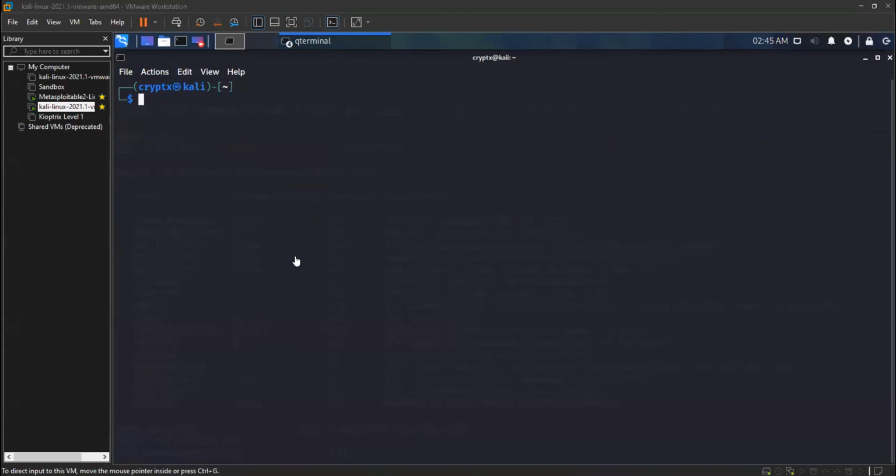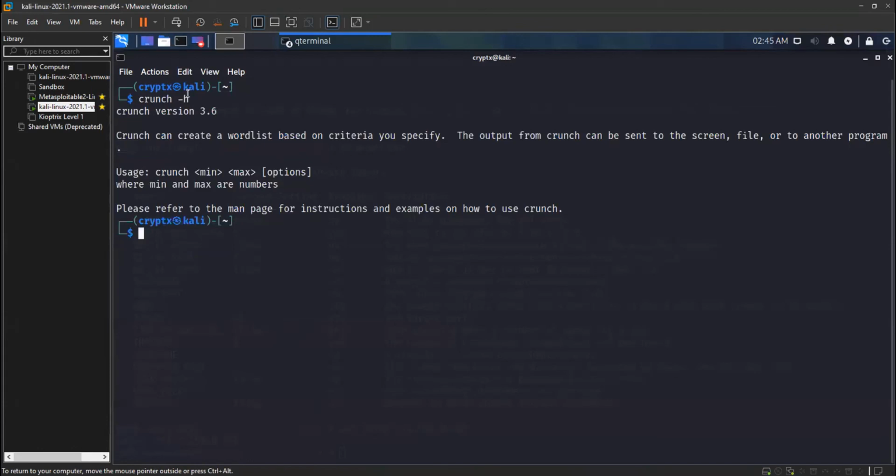So we've gone over the rockyou password text file. Now I'll tell you how to create your own custom word list. The tool we'll be using is Crunch. This is the tool. The help command is crunch -h. As it says, it can create a word list based on the criteria you specify.